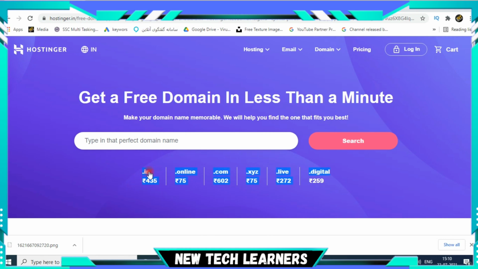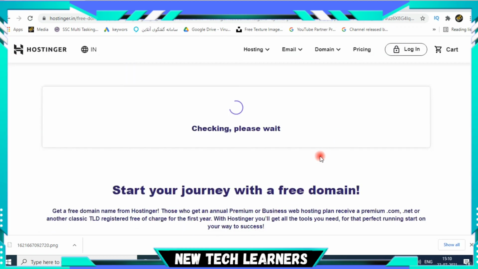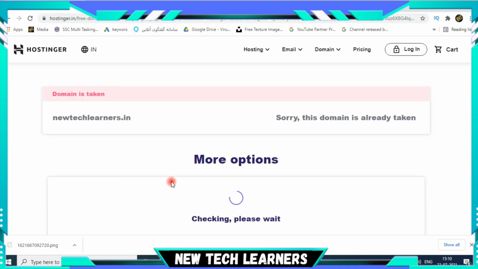If you are purchasing a .in domain, then the price will be 435, and this is .online, .com, .xyz. You can select any one whichever you want and it depends on the price. You can select according to the price. So let me type New Tech Learners here and you just have to click on this search button and it will process your request.